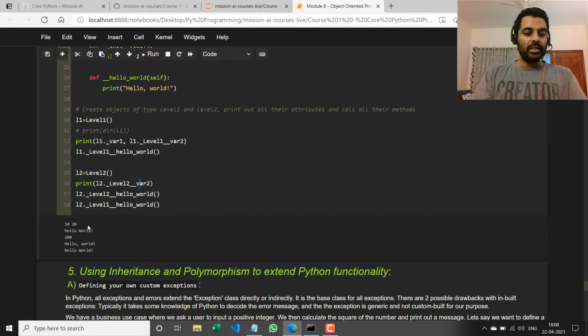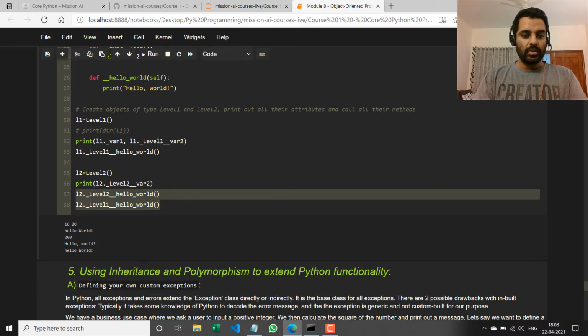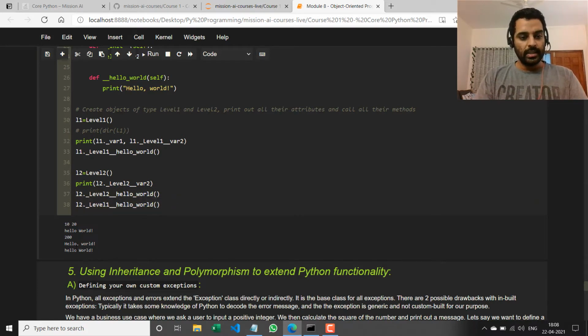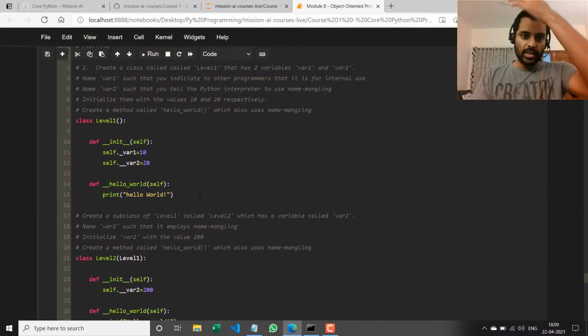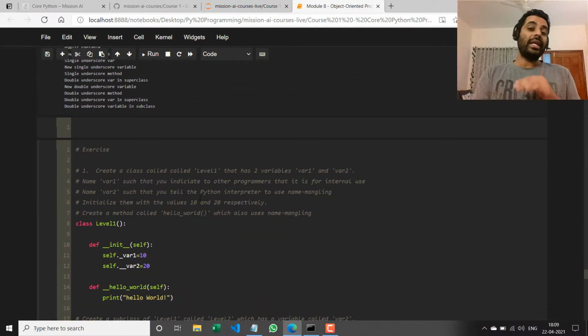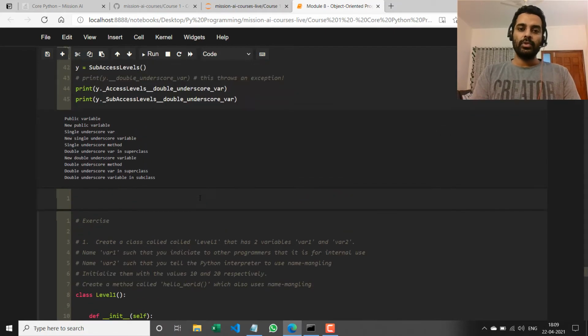So in the superclass, its value was 20, but in the subclass, its value is 200. And then I call the hello world methods for both the subclass and the superclass, right? Yeah. So that's how access modifiers work. Okay. Remember, Python does not enforce anything. If you use a double underscore, it uses name mangling. If you use a single underscore, it just indicates to other programmers that that variable is supposed to be private.